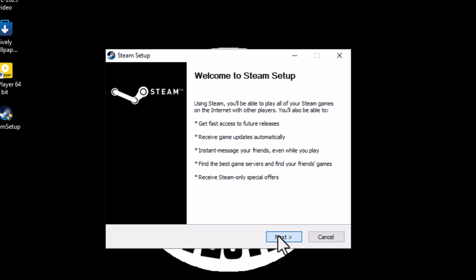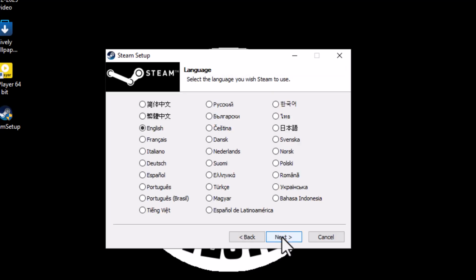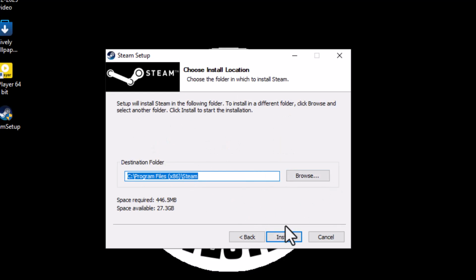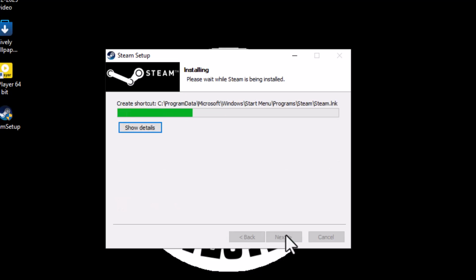Step 6. When the Steam Setup window opens, click Next. Choose your preferred language. Click Next again. Keep the default installation location unless you have a reason to change it. Then click Install to begin installing Steam.